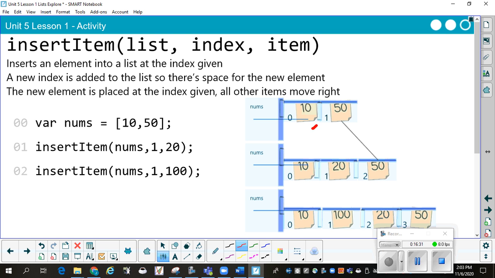So location 1 is going to be right after 0. I'm going to squeeze in this guy, 20, and push everything else down 1. So notice that 20 was inserted into location 1, and 50 moved to the right. Insert item nums. This is my list. This is the location where I'm inserting it. So I'm going to insert something right here, and that value is going to be 100. So I put the 100 in, and these two values are going to hightail it to the right.